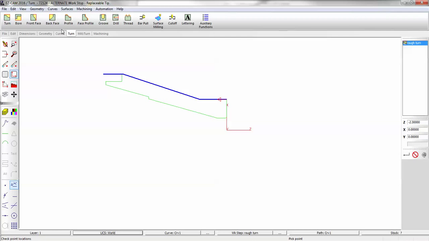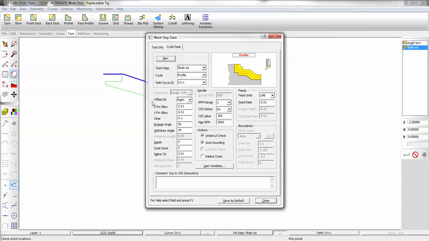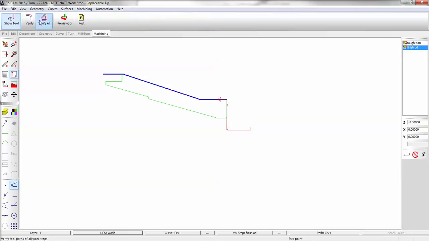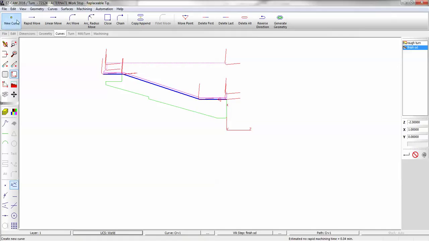Now we'll do a finish profile on the OD, taking our stock allowance off. I'll use the same tool. Now we'll create a facing operation. Our stock diameter is 2 inches. It'll be a linear move. We're going to start at X 2 inches, Z0.